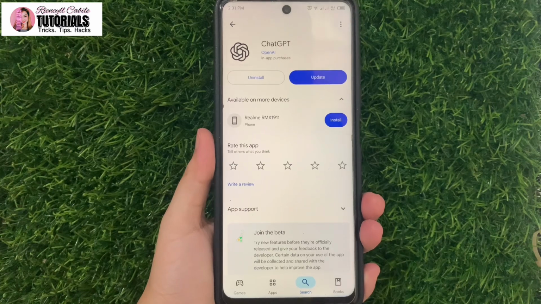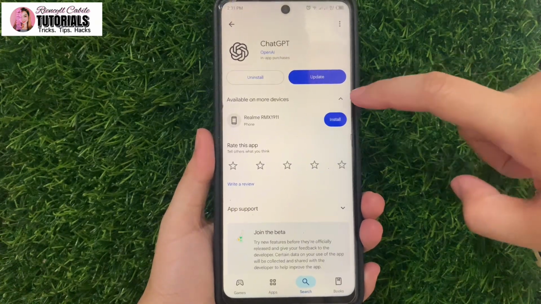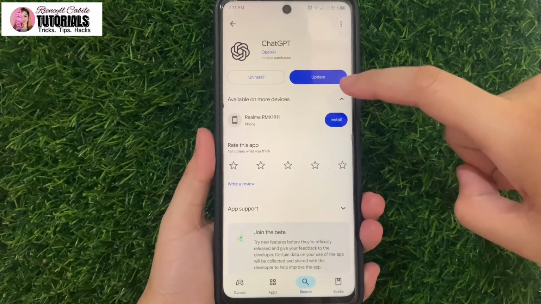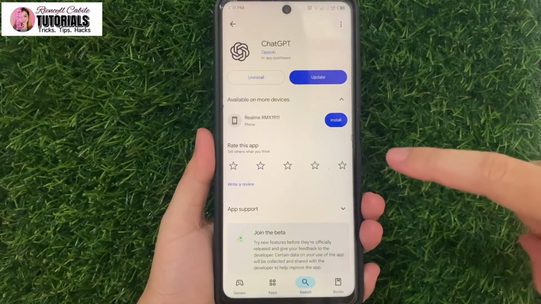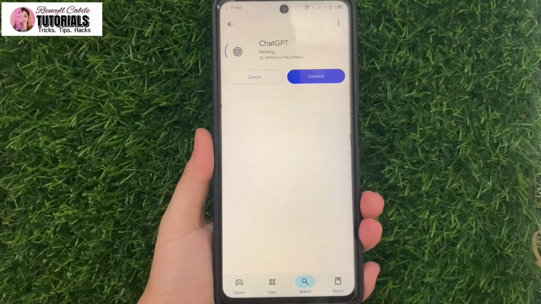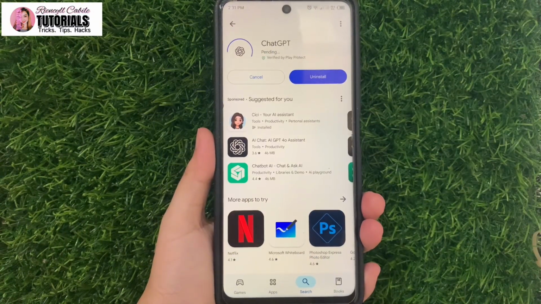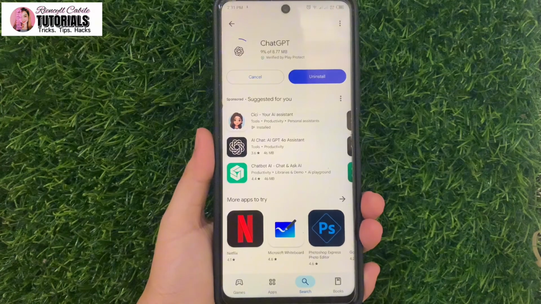So, kung hindi pa updated yung inyong Chatgpt app, update yung nakalagay dyan. Pero kung updated na guys, open na lang yung nakalagay. So, since nga hindi pa to updated, tap natin yung update para ma-update muna sa ating mobile phone. And wait natin guys hanggang sa matapos ma-install.